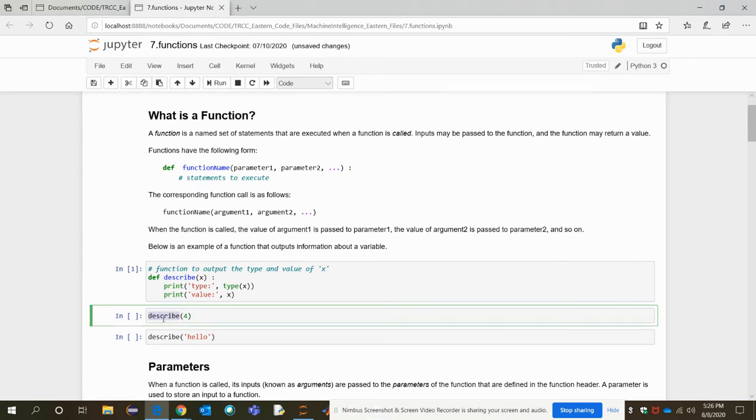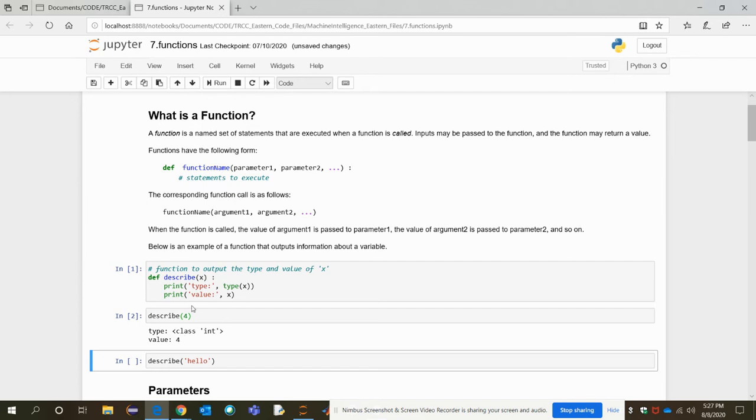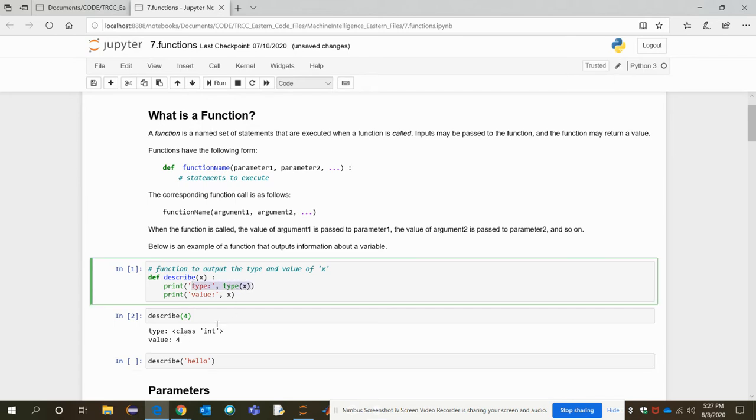So how to call it? Use the function name and the value in this way. When you pass the value, it is caught by the function definition, and x is assigned the value of 4. When I run this code, describe(4), it will give us the type as int because the x value is 4, which is integer type, and the value is also printed in this way.